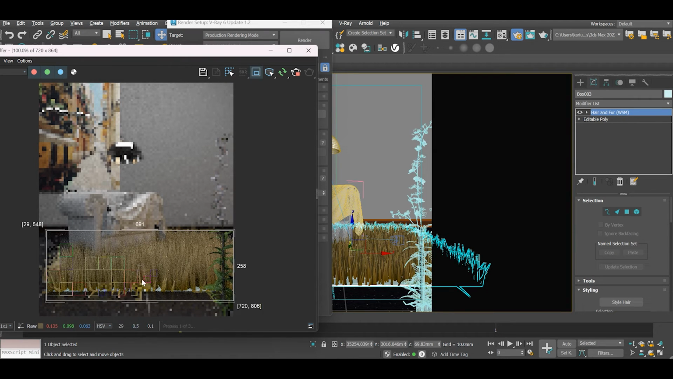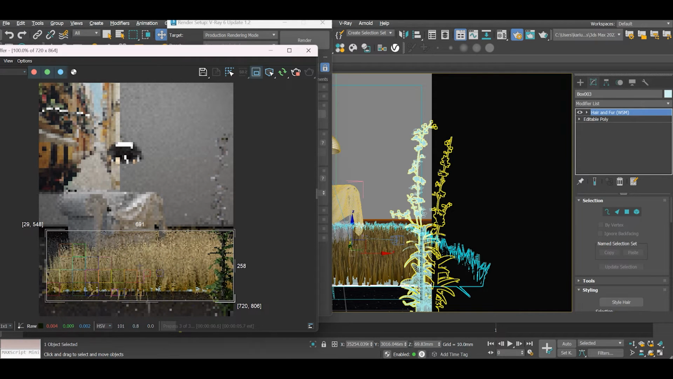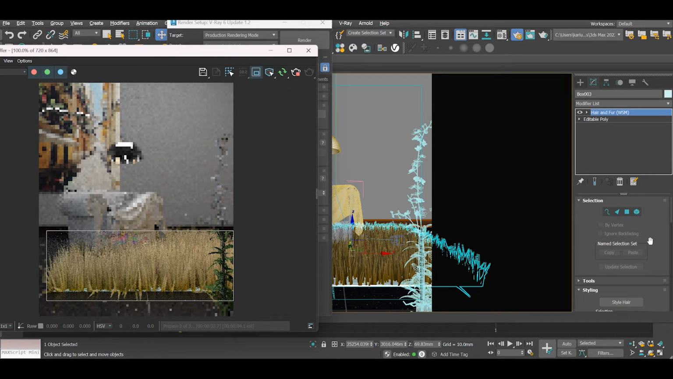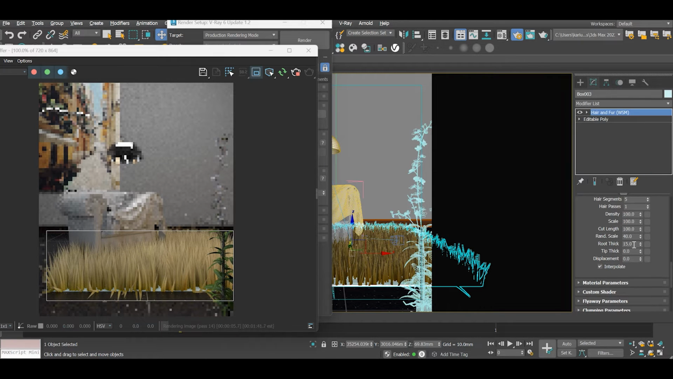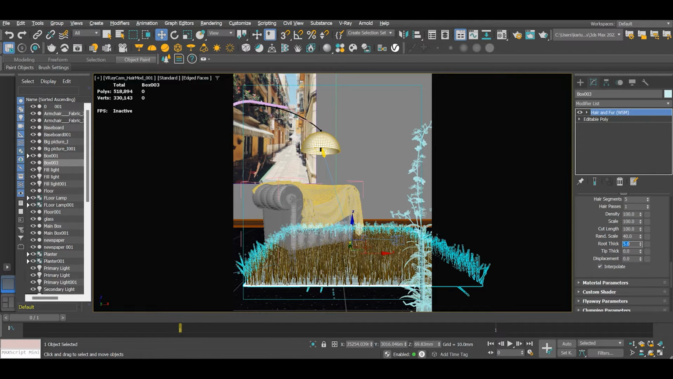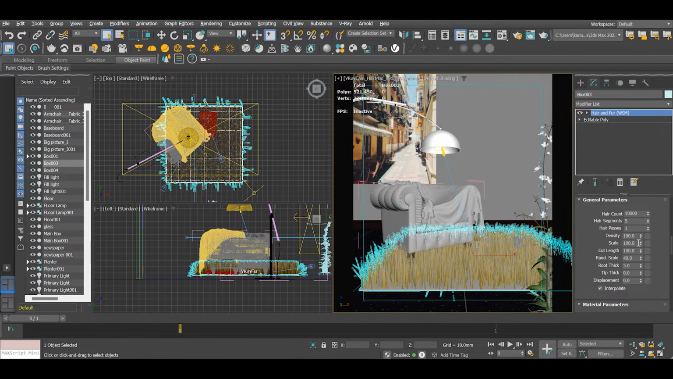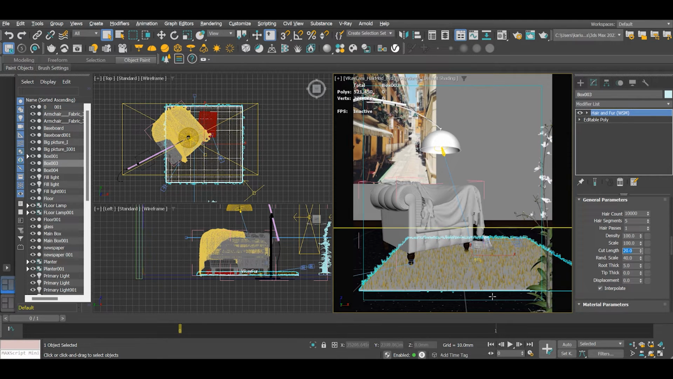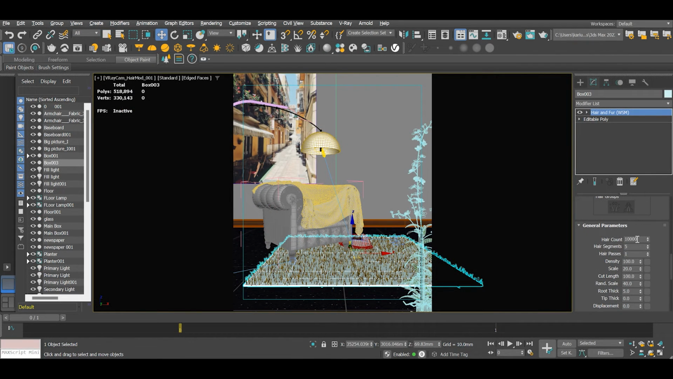Now let's work on our rug with the settings under general parameters tab. The first thing that we would like to modify will be the thickness of the actual hairs by adjusting root thickness to 5. Then we can reduce the height of the individual hairs by adjusting the cut length. Take it down to 20. Our individual strands look scattered. To resolve that, increase the hair count to 50,000.